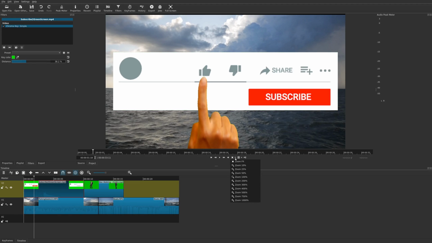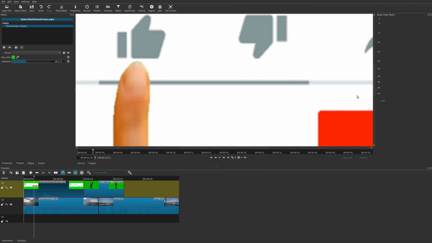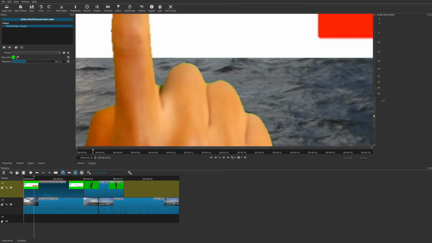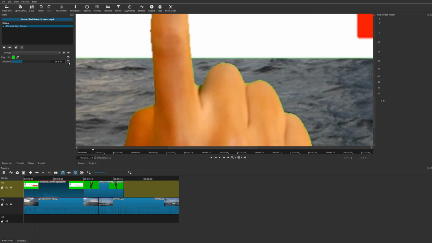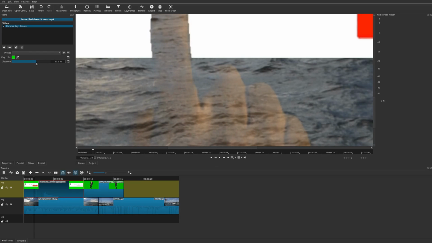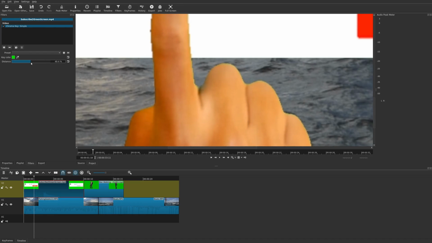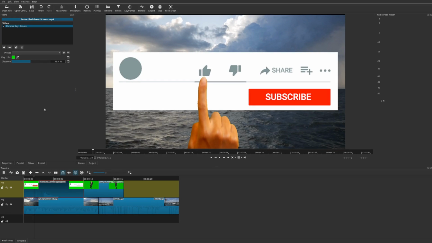If we go down here and zoom in, you get a better look at how well your green screen is working. So you can move over here. Let's put that back to normal. You could kind of see some green there, and if you adjust the distance, it will reduce it. But if you go too much, it'll go directly into your image, which isn't what we want. But I think this is the easiest way, and Shotcut did a pretty good job in removing that.